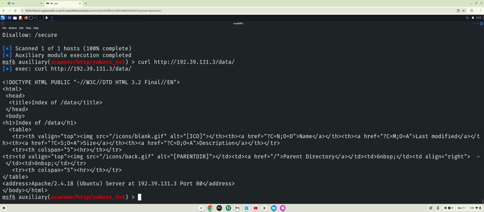All right, we have quite a bit of information in here. We have the version and everything like that, and we see exactly what the contents of that particular web page are. So let's go inside of the secure directory. Let's see what's there.